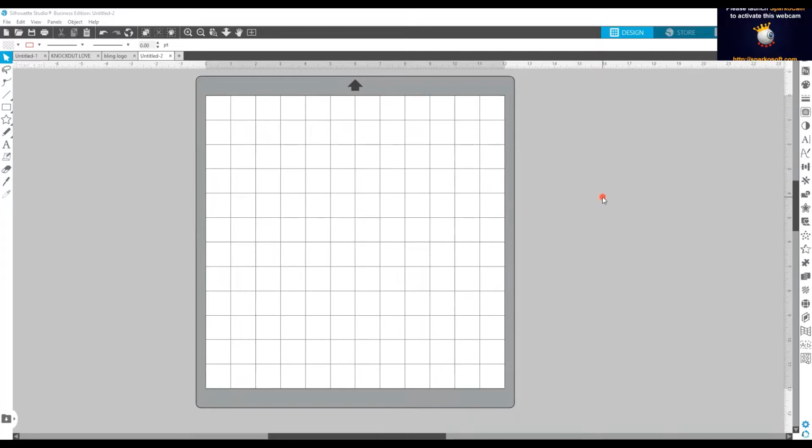Today we are going to use the rhinestone panel and we are going to cut faux rhinestones.